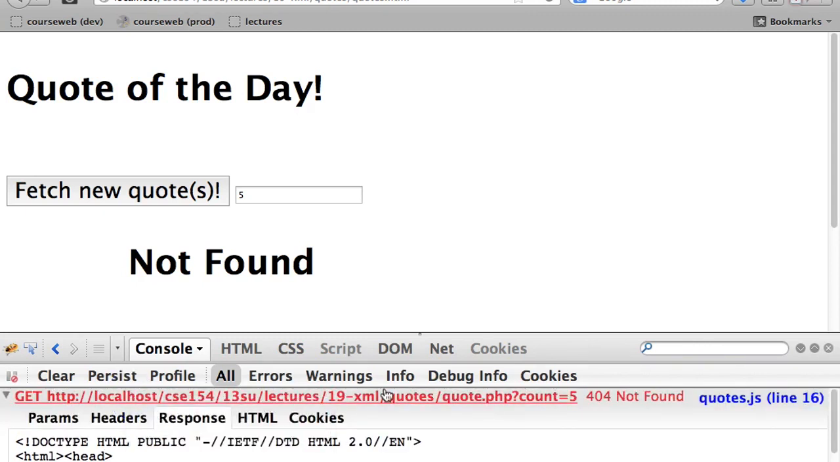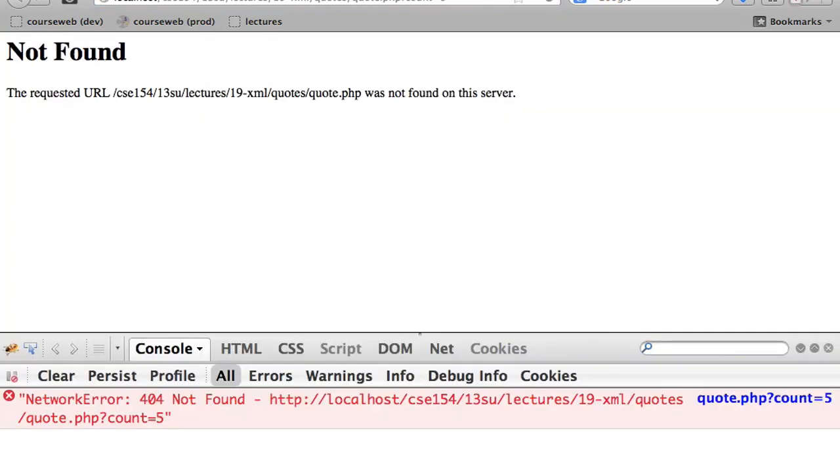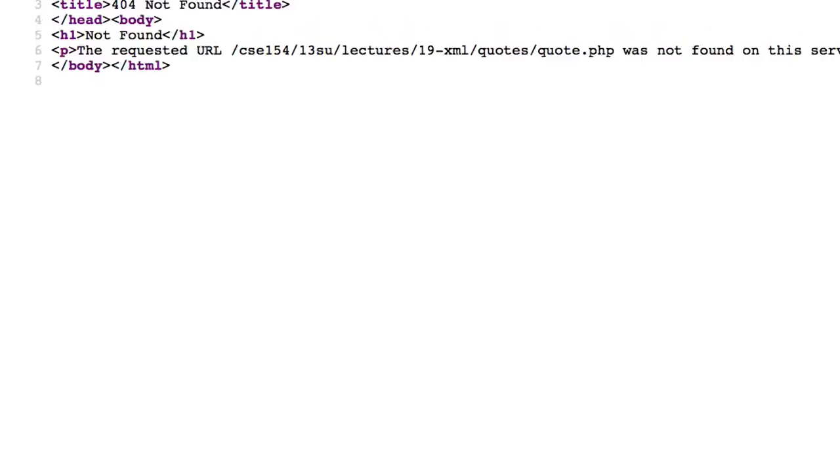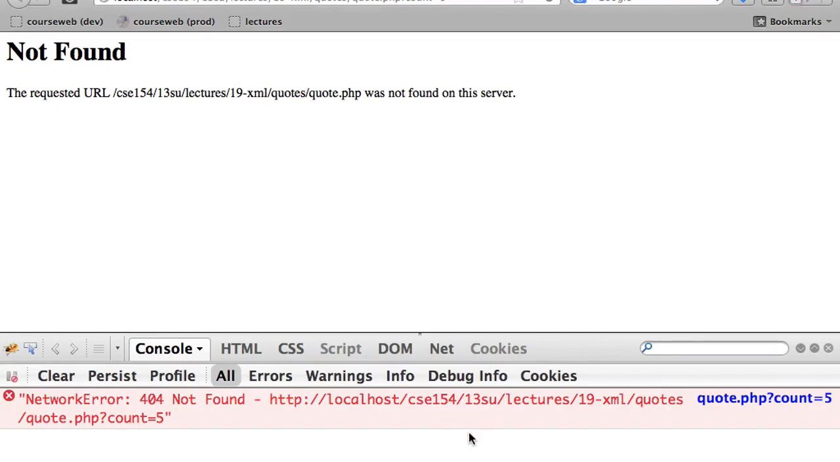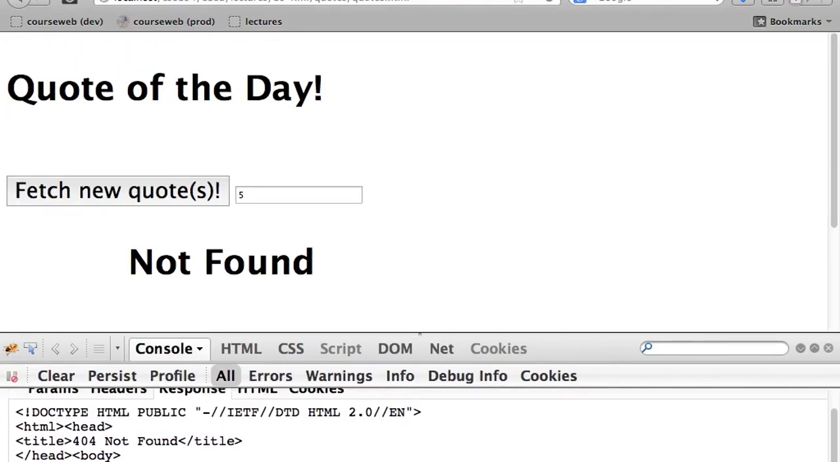If we copy that location, open up a new tab, and paste it in the browser, we see this full HTML document, right? So it's giving us an error message. We happen to be injecting all of that HTML into the page here.